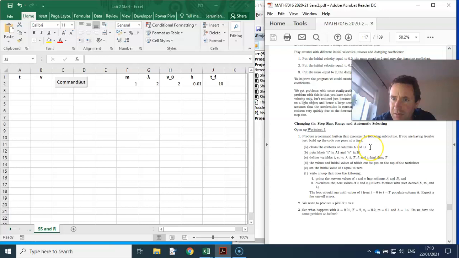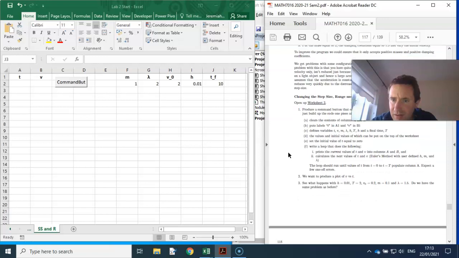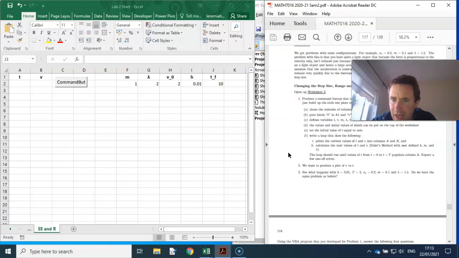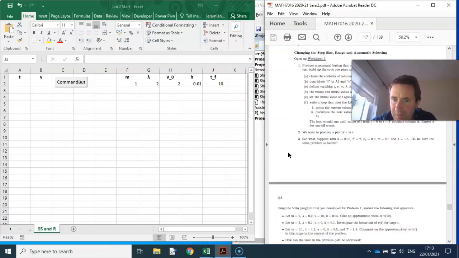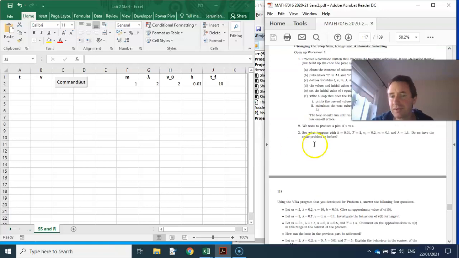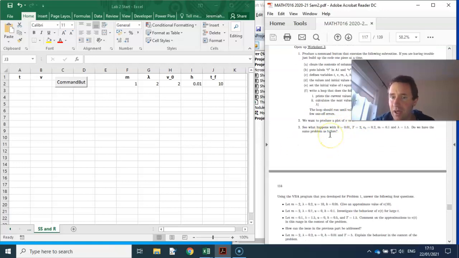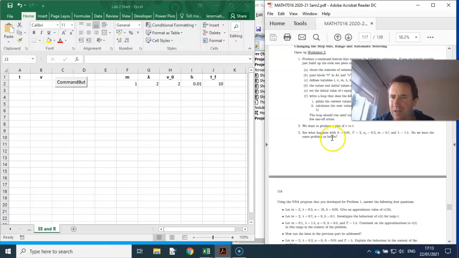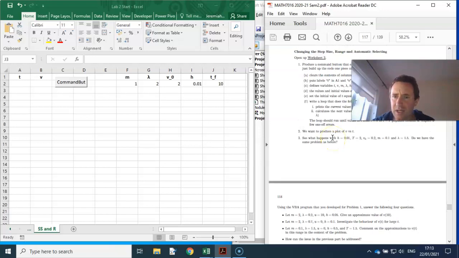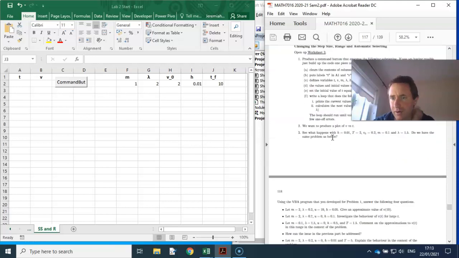Here's the contents of A and B. There might be easier ways of doing that, but the macro recorder does all this. It sets initial value t equals 0. Okay. Then once you have it, you can see what happens with these. Now the same problem as before, I'm not sure what that is at the moment. We won't worry about that.